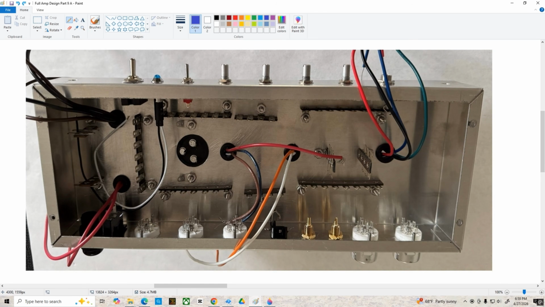Now beside it here is my 1 amp circuit breaker, and then my tube sockets. I've got 3 of them here. This is my speaker output jack. These are my reverb connector jacks, the RCA connectors that go to the reverb tank. And over here are 2 more tube sockets. I think these are for the 12AX7 and the 6AN8.